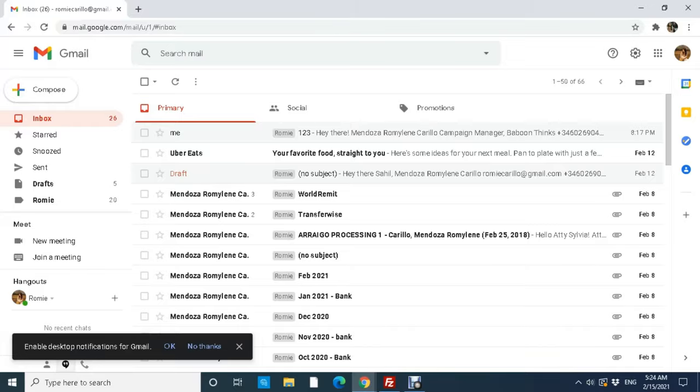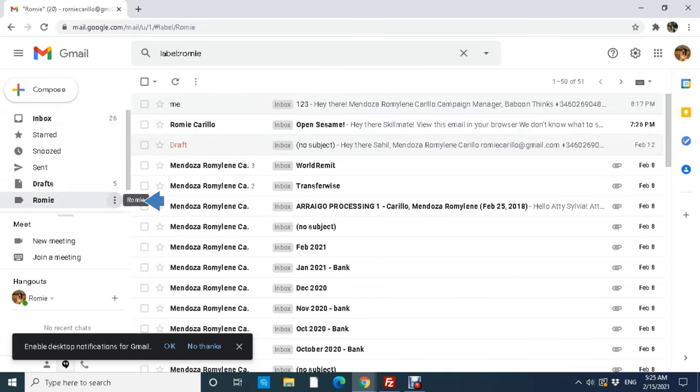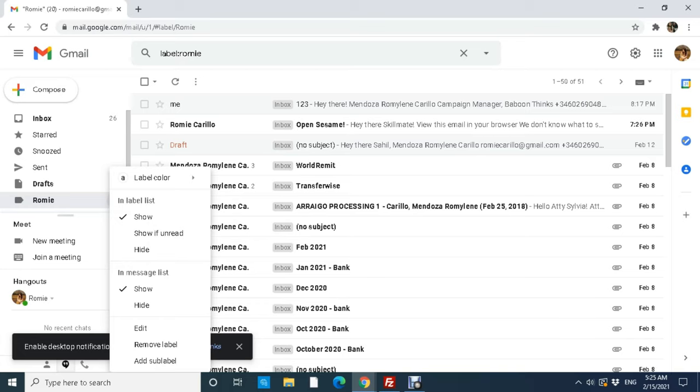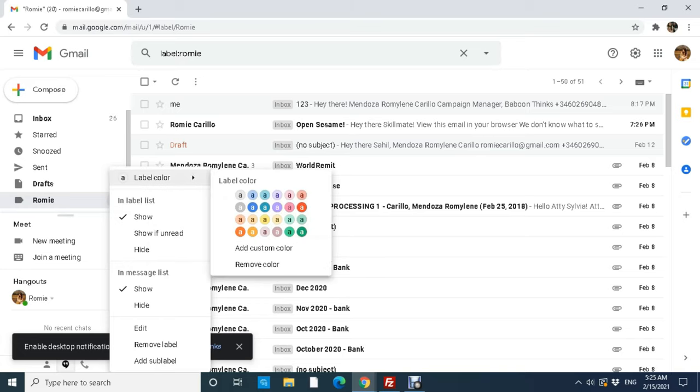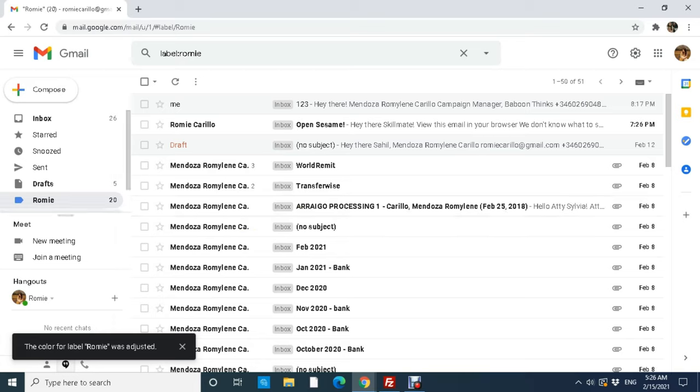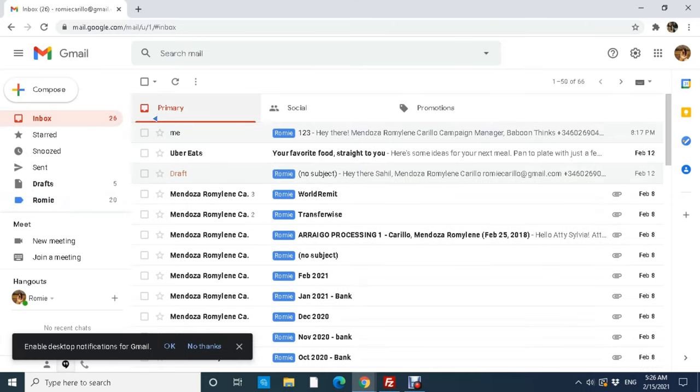Let's see an example. So now let's say that your inbox looks like this. As you can see, I have a lot of email messages from myself. These are actually important messages or files that I need to process something here. Now they are labeled as Romie. So let's go to the label Romie. There you go. And for you to apply color on it, all you need to do is to click on this label. And now you can see these three vertical dots. Click on this one. And then the first thing that you can see is label color. And let's say I want to apply blue color. So now all the Romie messages will have a blue label. So let's go back to inbox. And there you go. You can see Romie, Romie, Romie, Romie, Romie in blue messages.